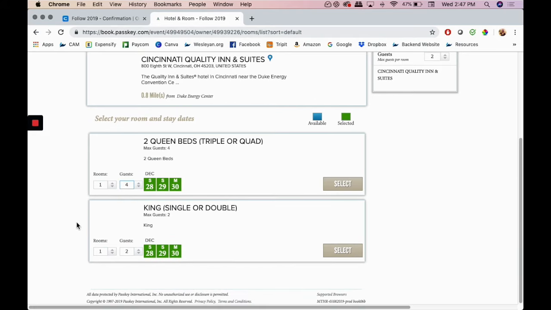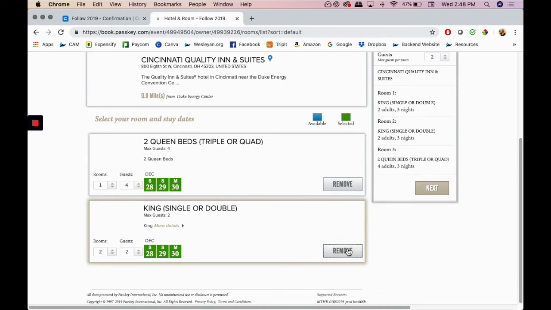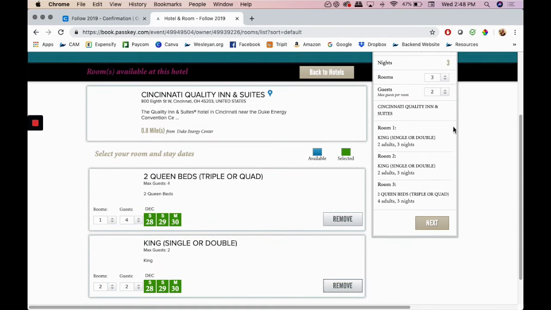I'm also going to need a room for 2, max guests 2. It says it right here too. And I'm also going to need a king for just that 1 person. So I'm going to select 2 of these rooms. So you can click Select to add those to your reservations. So you'll see over here I've got 1, 2, 3 rooms booked. And let's click Next.